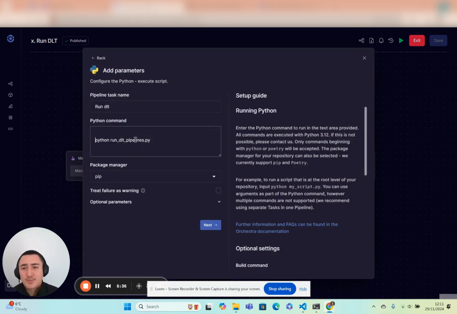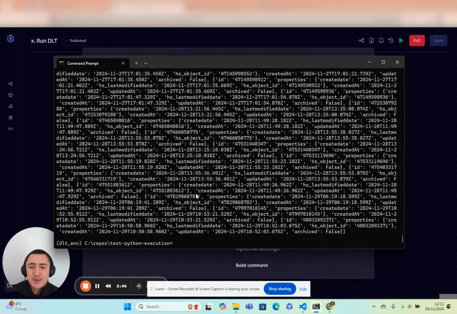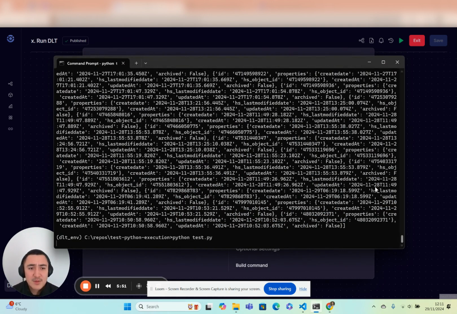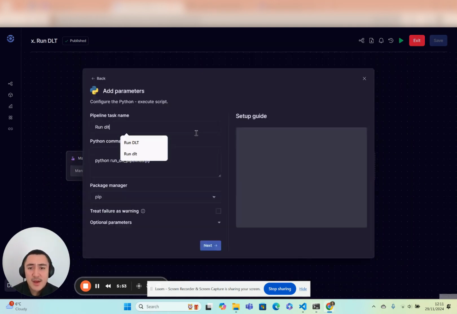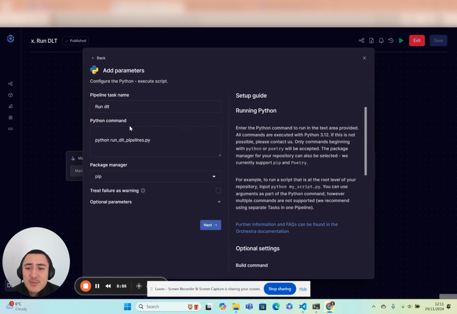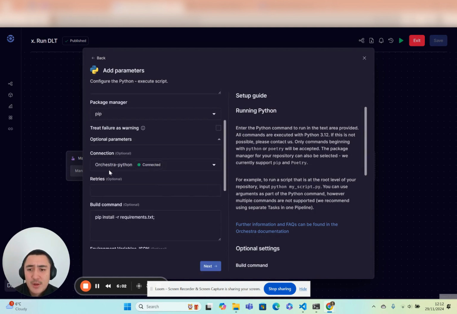This Python task is called run DLT. All it's doing is running this Python command. So similar to what I do here, right? If I just wrote python test.py, it's going to execute this file locally. So just imagine you're in that local environment, but you're in prod. You then have to specify your package manager, which can be pip or poetry. By default, you're going to pick up a connection, which is cool.